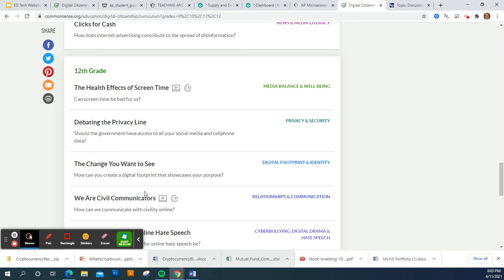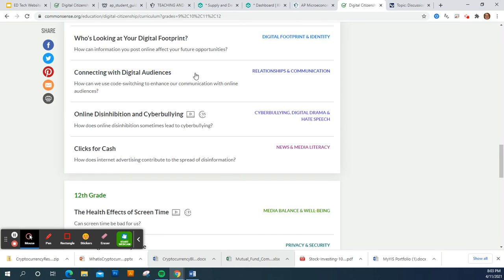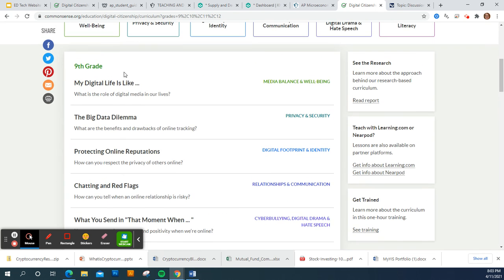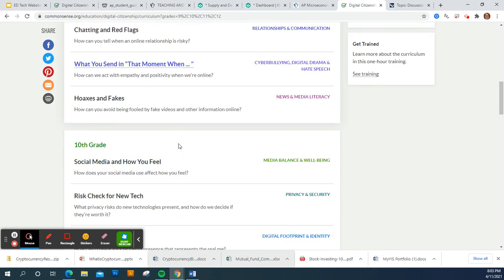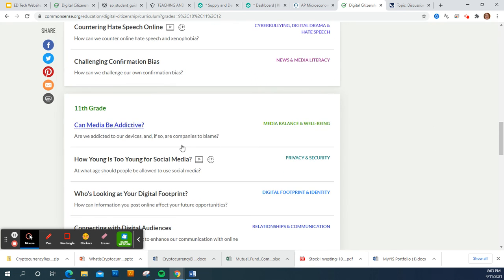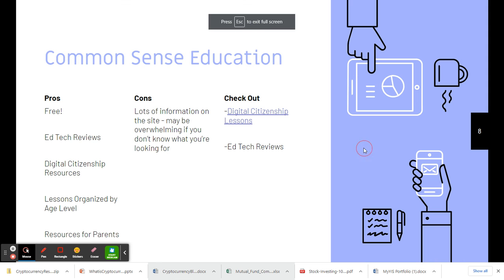When we get to the 11th and 12th grade, we're really talking about the job market and using their digital footprint to put their best foot forward for college and scholarship applications. We can start that discussion in 9th grade, but I like that they do have these lessons graduated by age. So that's Common Sense Education. It's free as well. I do like that it has the EdTech reviews and the digital citizenship resources. There are also resources for parents, which I think is great.